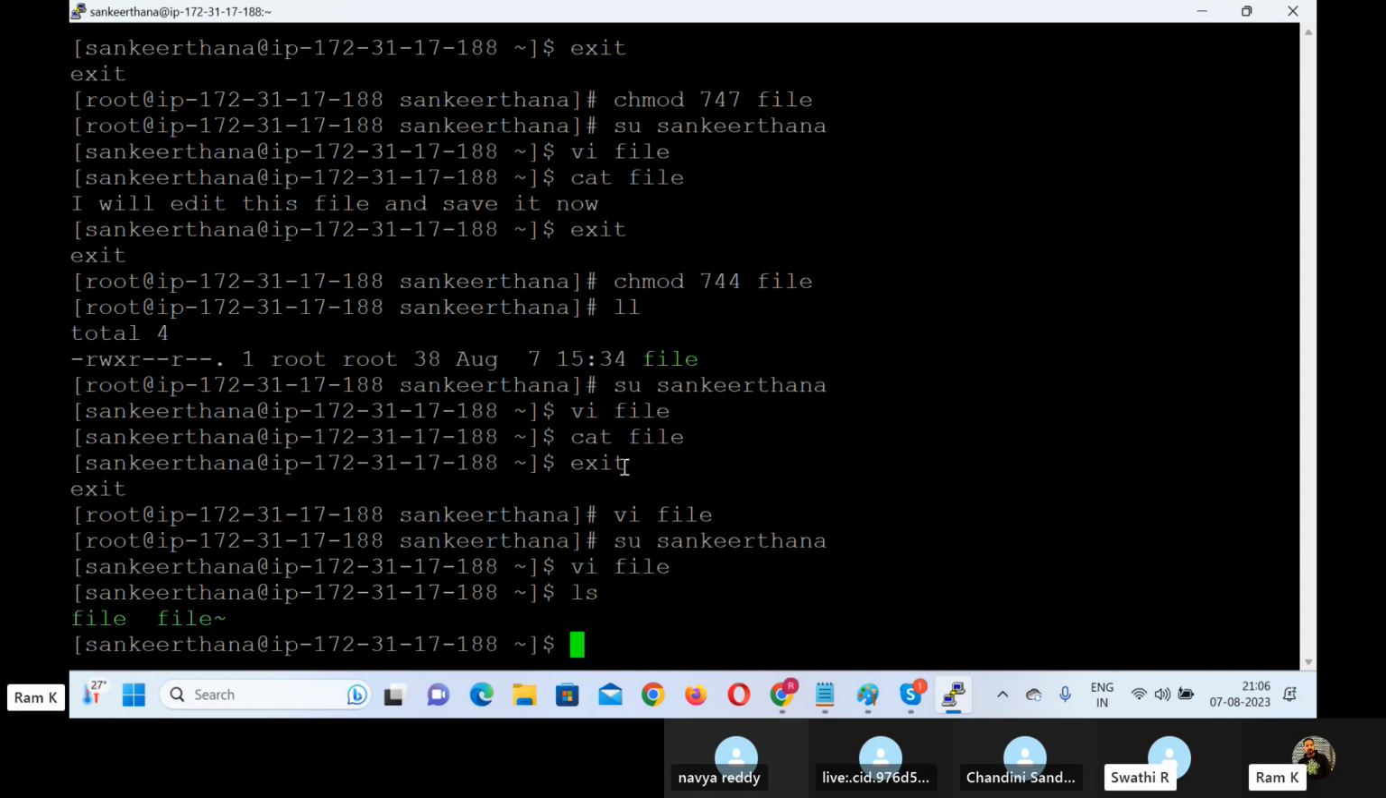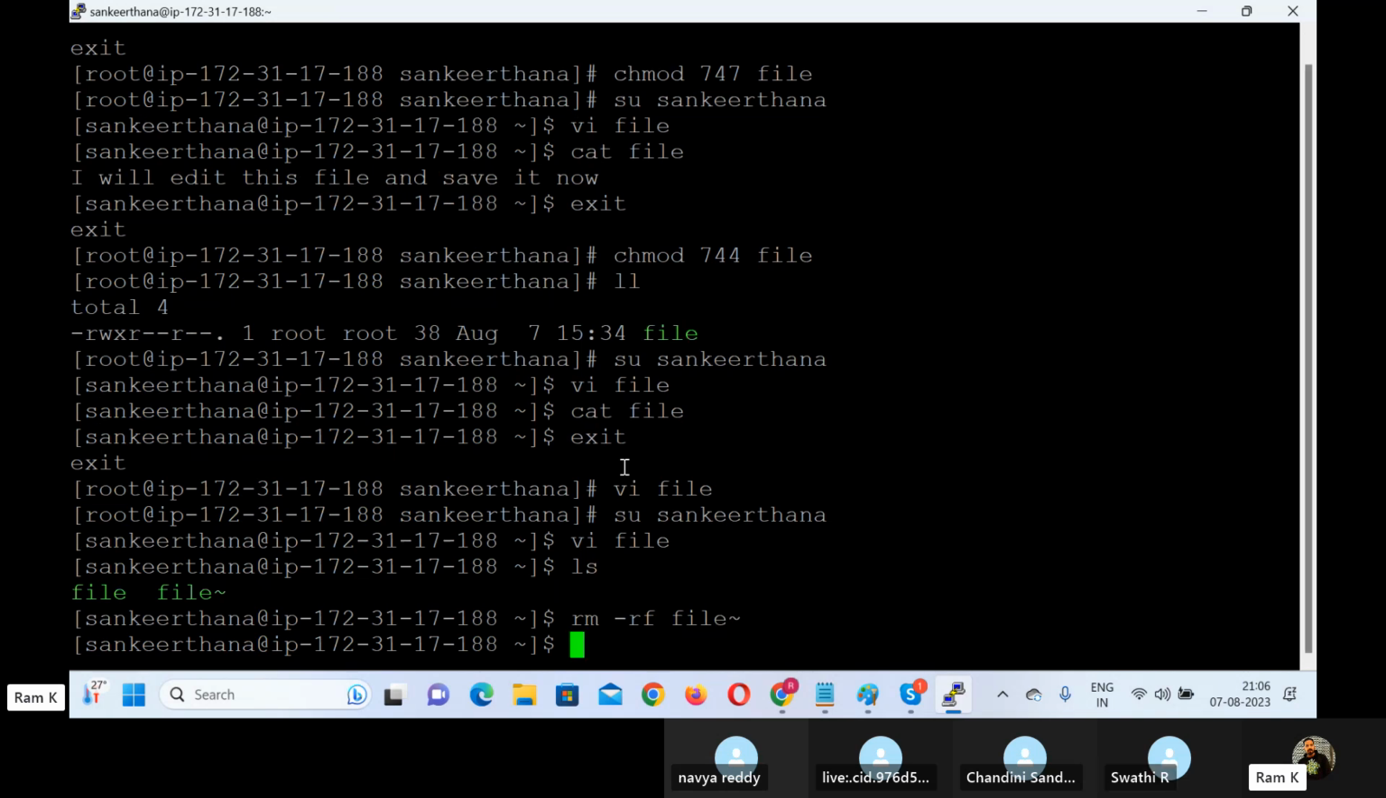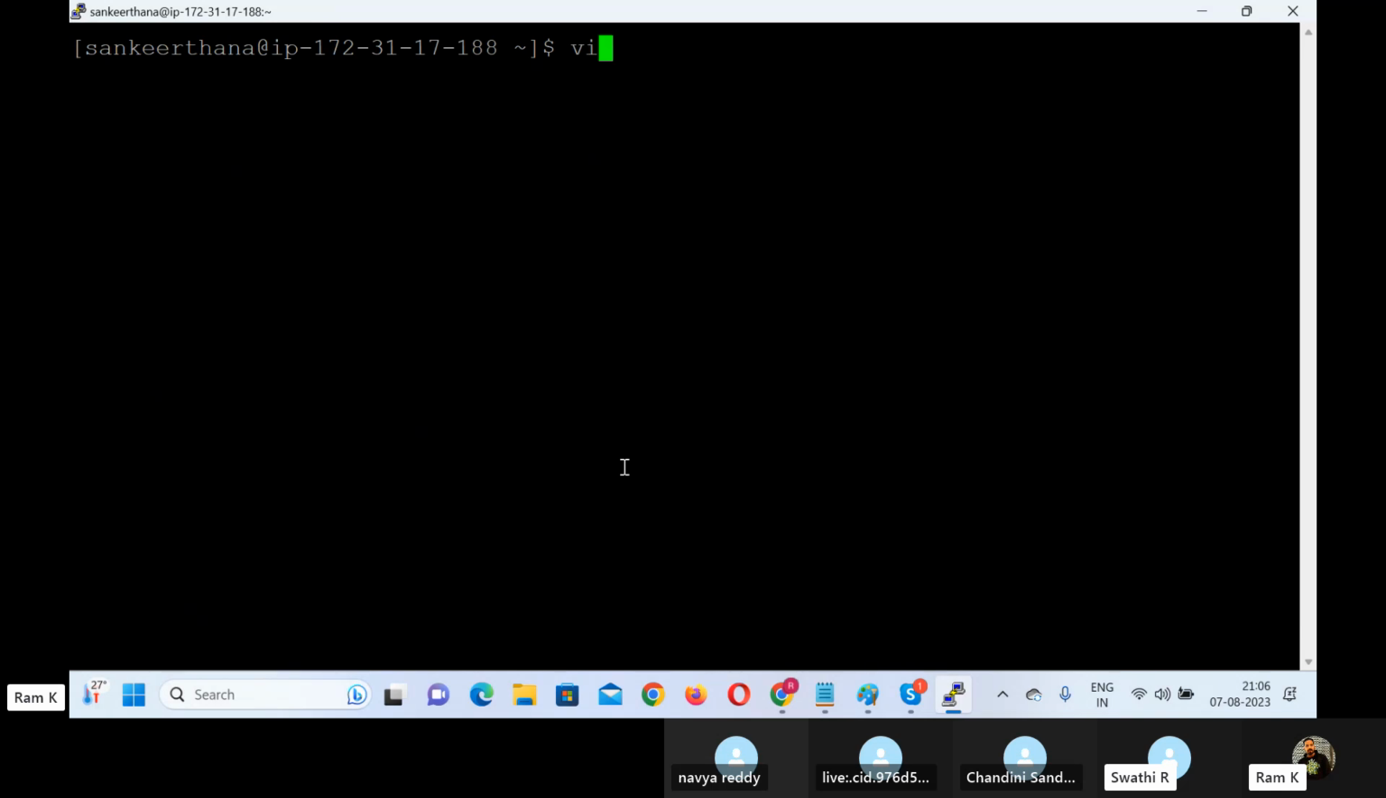ls. Oh, there is a file. This one. Okay, rm -f and the file. I want to remove this one, because that is in the swap space. Okay, vi file, you check. Editing, it is getting edited. It should not get edited.